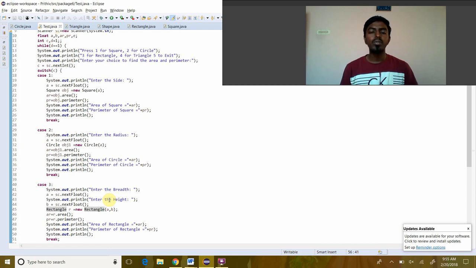That is the blueprint which we have to follow. Otherwise, these classes won't work, because they already implement the shape interface. That interface contains area and perimeter as methods, and so the classes should have the same methods. Otherwise, these classes will not work.